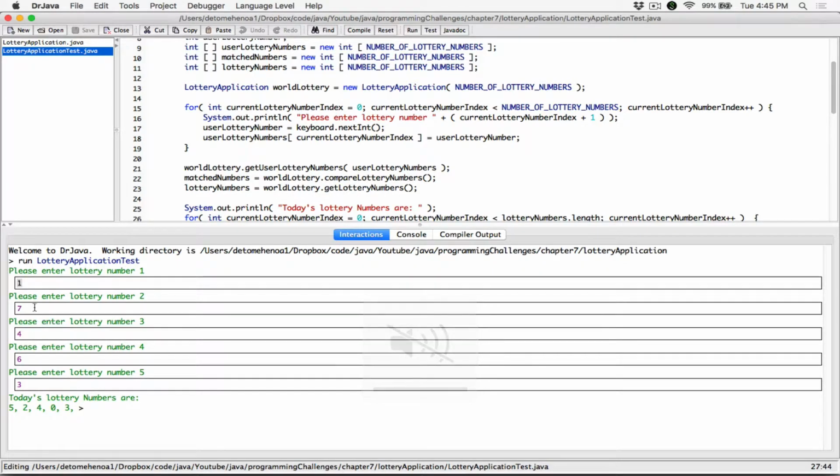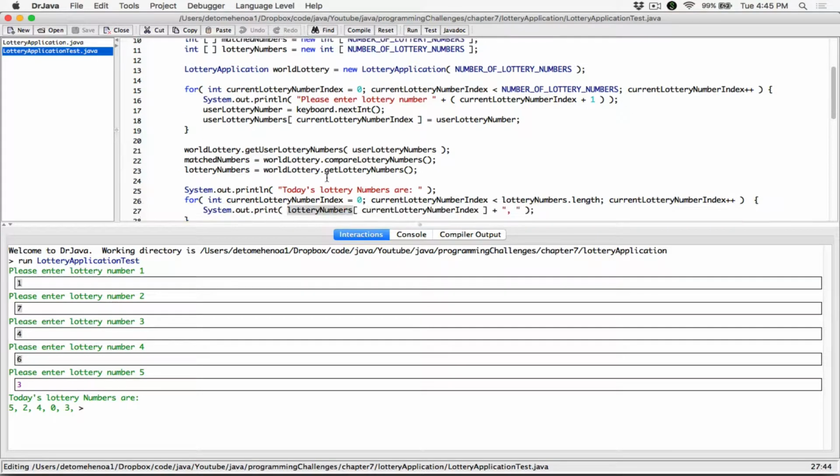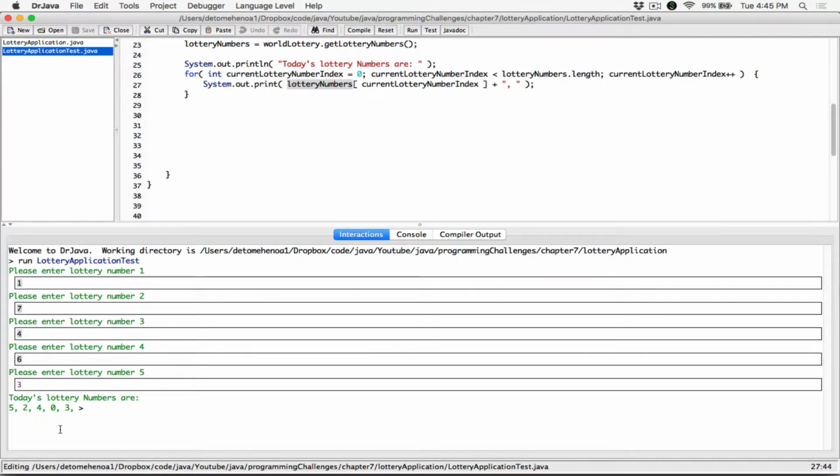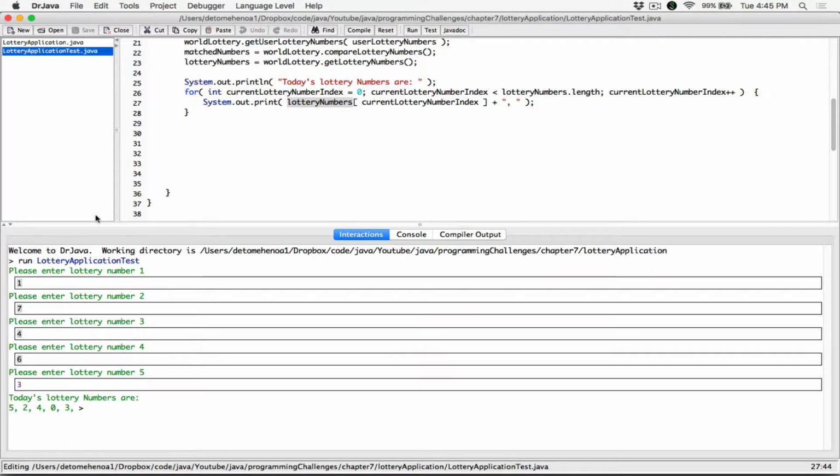So I thought for some reason I was expecting to see these numbers, but these numbers are actually the numbers stored in our users array, right? And we're actually displaying the numbers that were generated from the constructor, basically the random numbers from the lottery numbers array. And so these are correct. So now we have to create another loop to display the numbers that we typed, which is basically the users array.